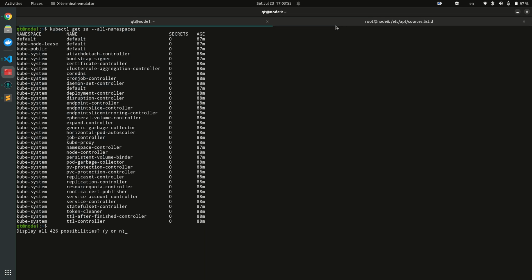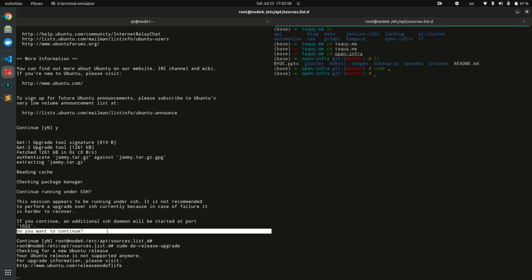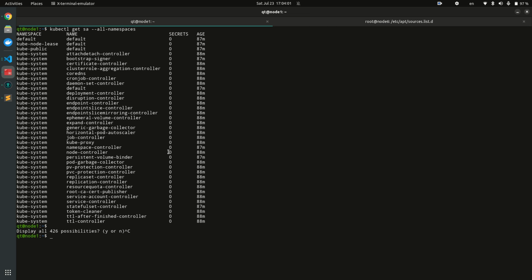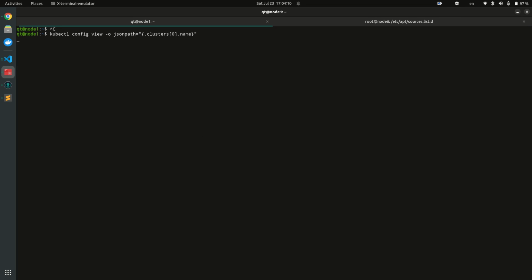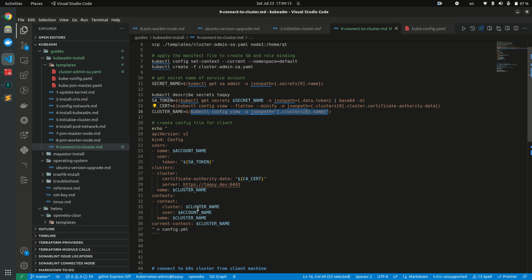Oh, I need to make sure. Okay, this one is a bit slow. Just let it be. So what I do is I actually get the cluster name using this config view. Okay, the cluster name is Taqui, which is the correct cluster name, and the account name is actually admin. Yeah, so we need to replace this one with the admin account, and the service here. So it looks pretty good. I think it actually looks really good.